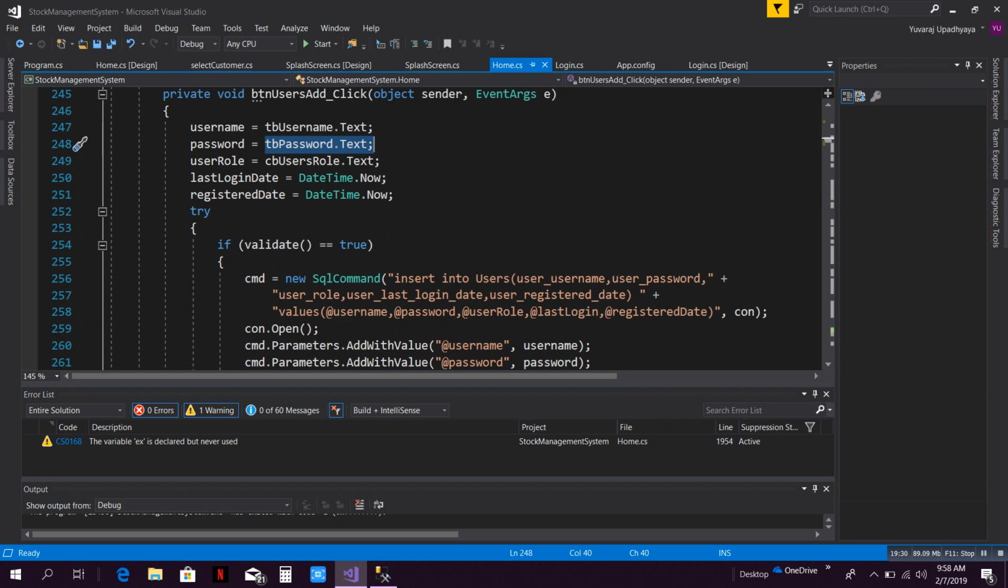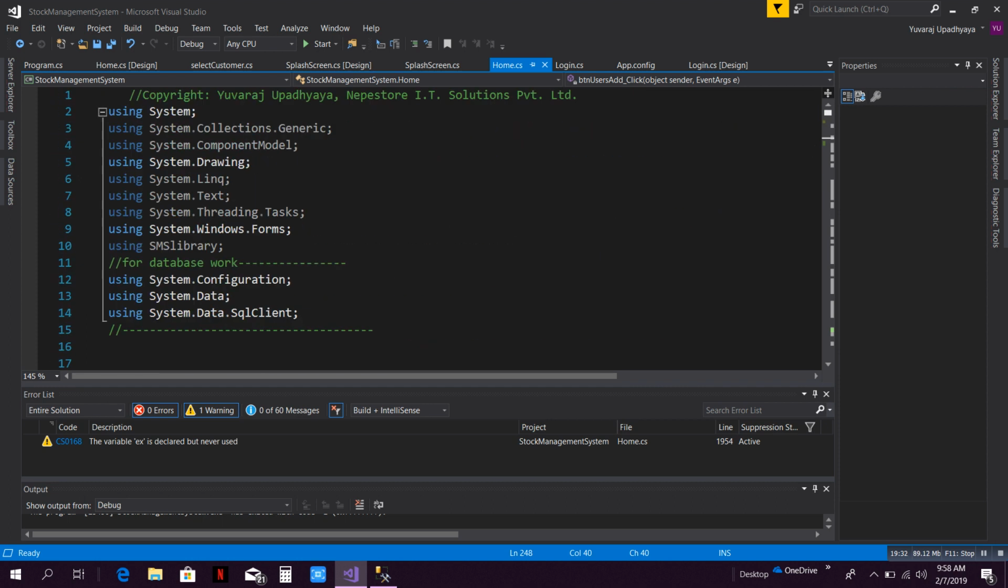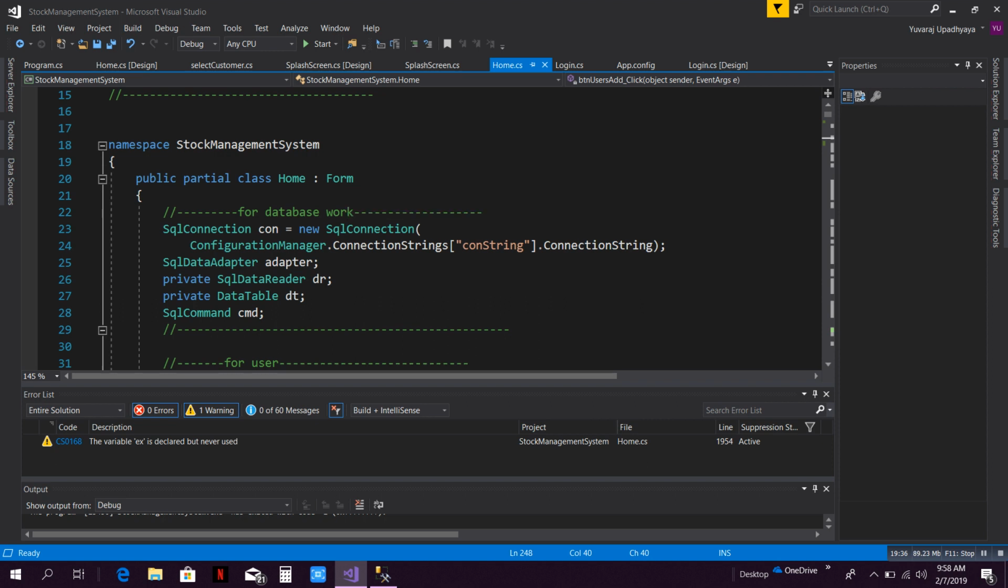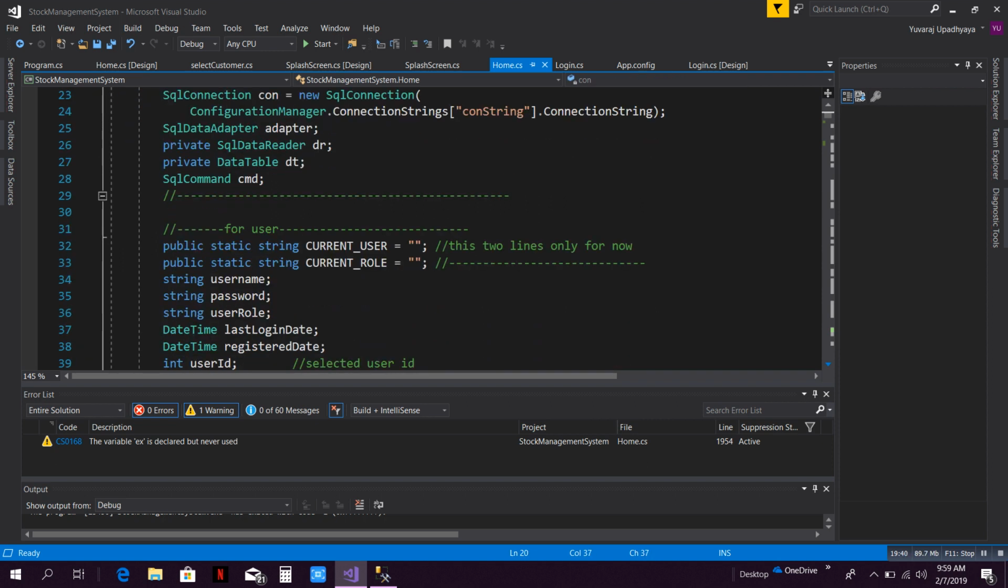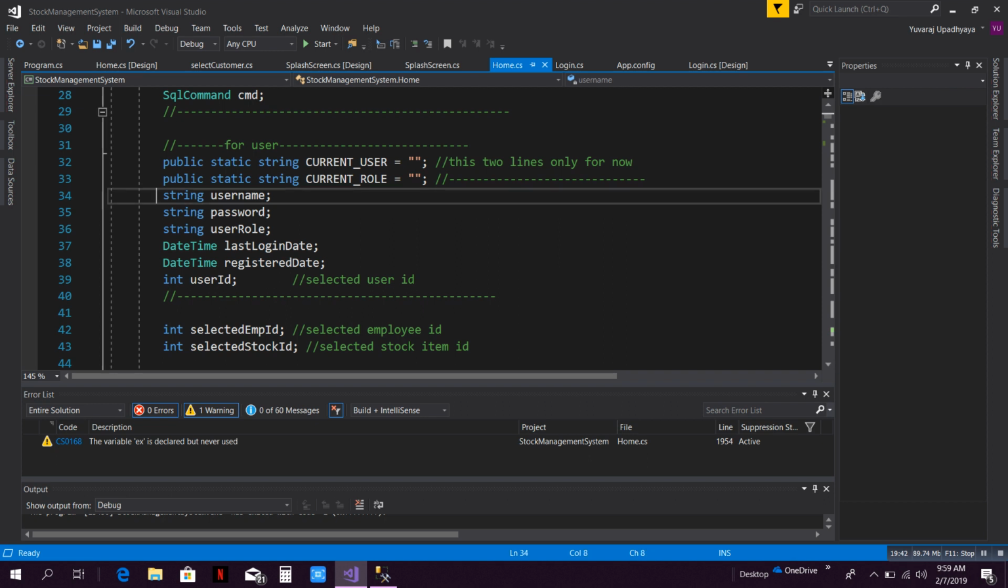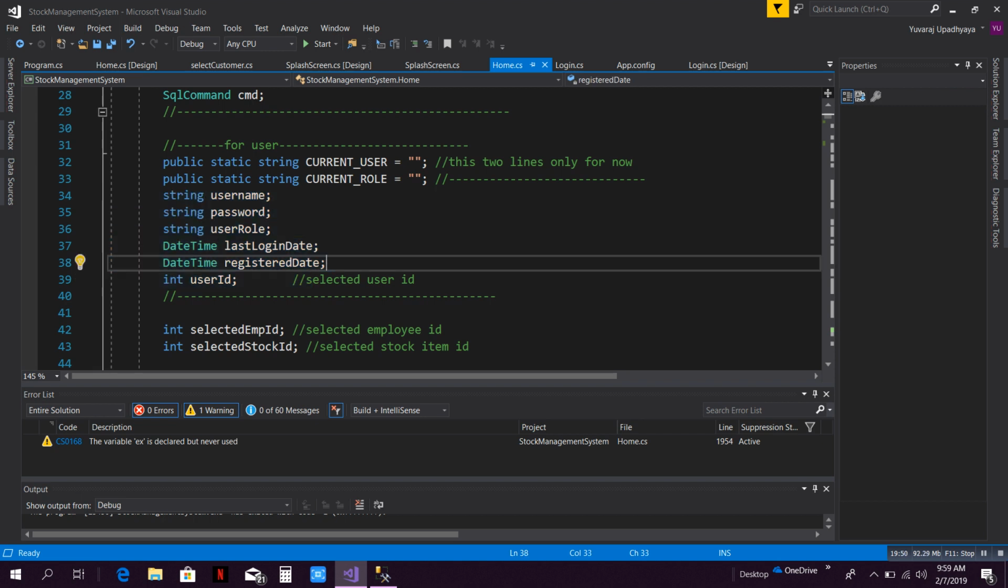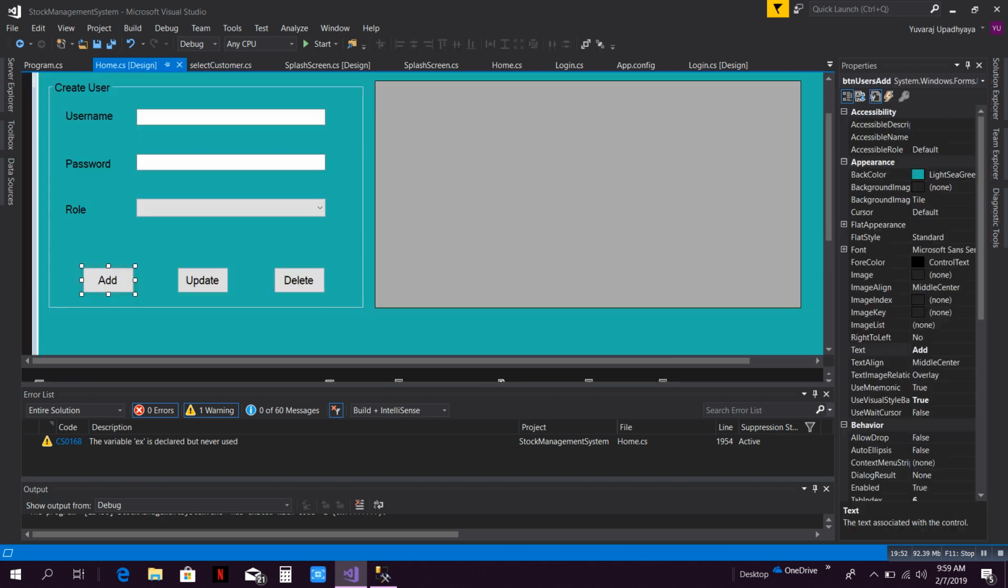Now again move to our layout, and inside add user click, assign this username, password, user role. This username is coming from our text box, password is also coming from our text box, and user role is coming from our combo box.